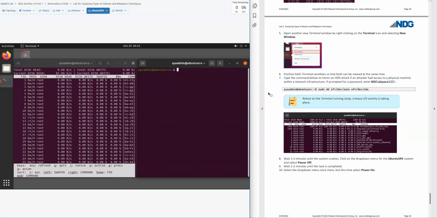So we're going to type the following command below to mimic the HDD attack if an attacker had access to a physical machine within a network infrastructure. So we've got to type in sudo space dd space if equals /dev/zero space of equals /dev/sda, and then hit enter. And we're going to notice in the terminal running iotop, heavy IO activity is taking place.